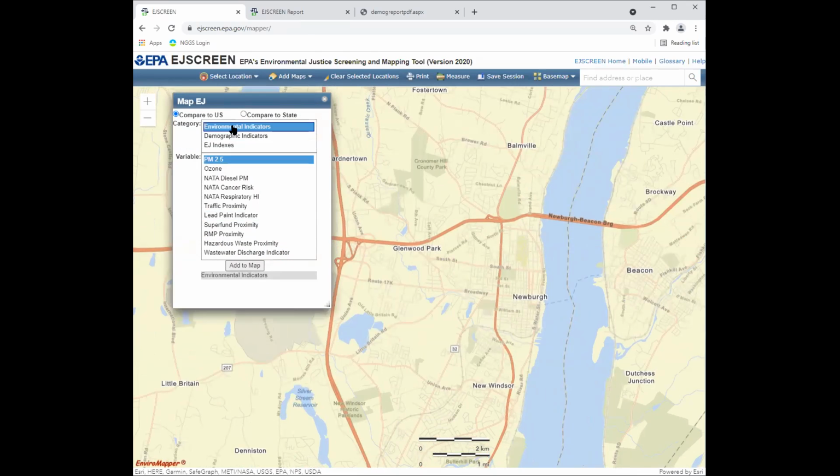So let's go ahead and make some maps. We're looking at environmental indicators. Let's look at the lead paint indicator. I'm going to use this one because it's kind of simple to grasp, and it's a good example of a proxy.